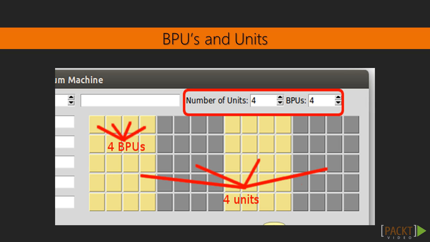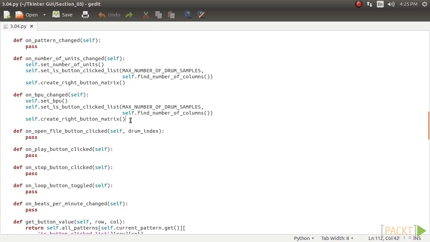Let us add this feature to our drum machine. We had earlier defined 2 dummy methods, on_number_of_units_changed and on_BPU_changed. We modify them now by using code 3.04.py. Both preceding methods do 2 things. Modify the data structure to reflect the changes in BPU or number of units. Call the create_right_button_matrix method to recreate the button matrix.